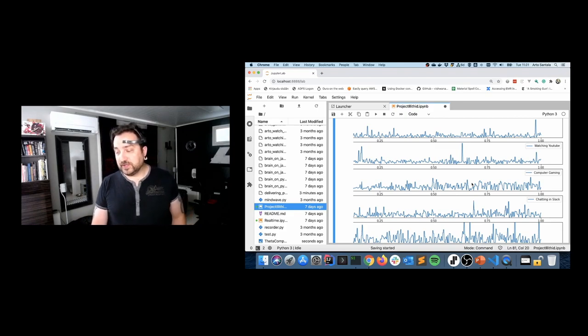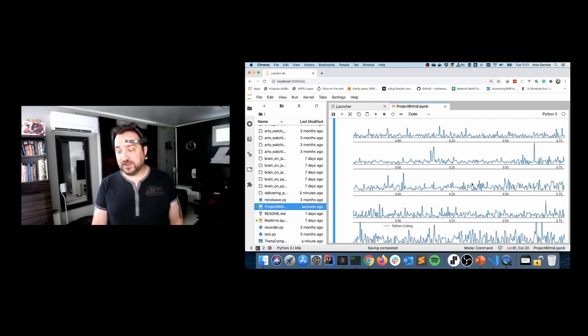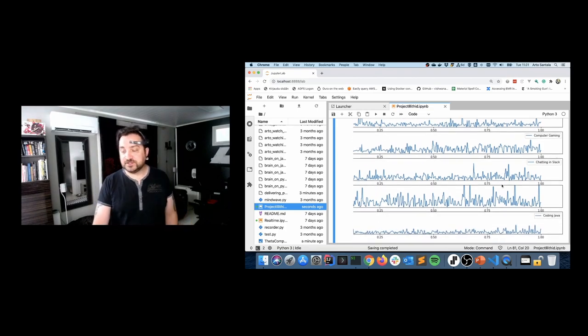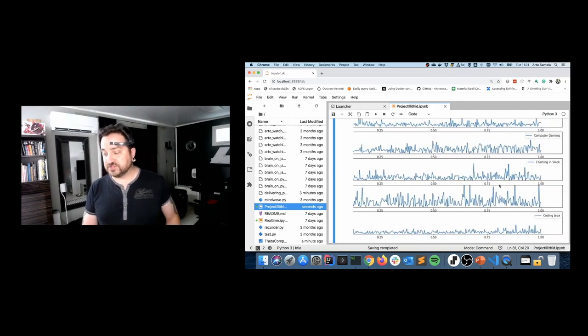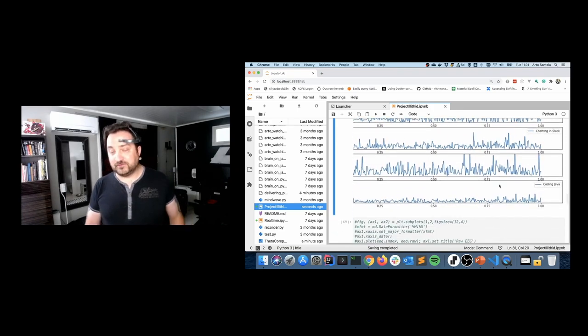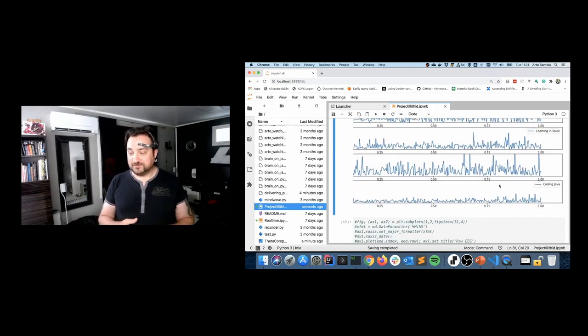Then we have computer gaming, and as we would expect, there are not so many spikes, but the average level seems to roughly go up a bit more. So perhaps more present there. And chatting in Slack has a combination of spikes and higher average level. And then when I do Python coding, I really crack the brainwave.